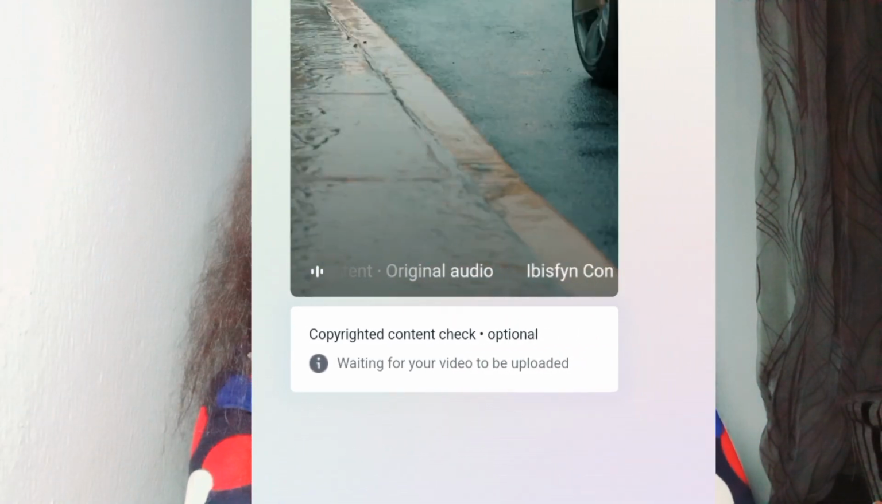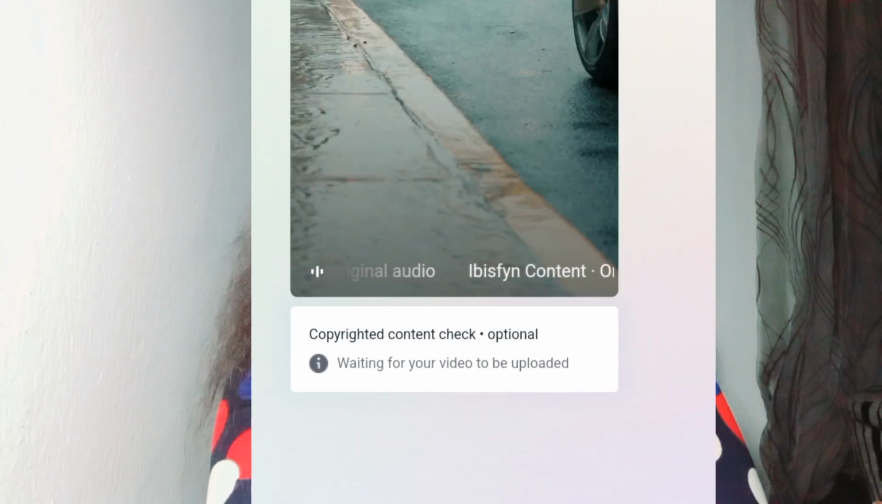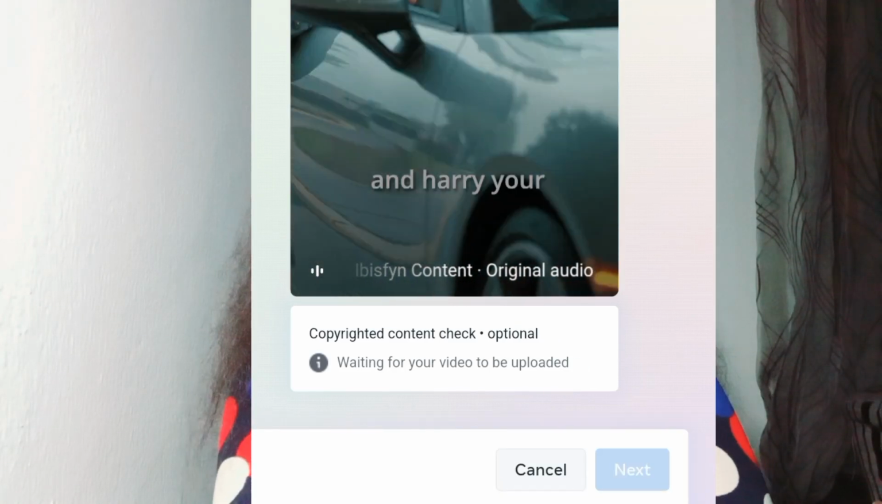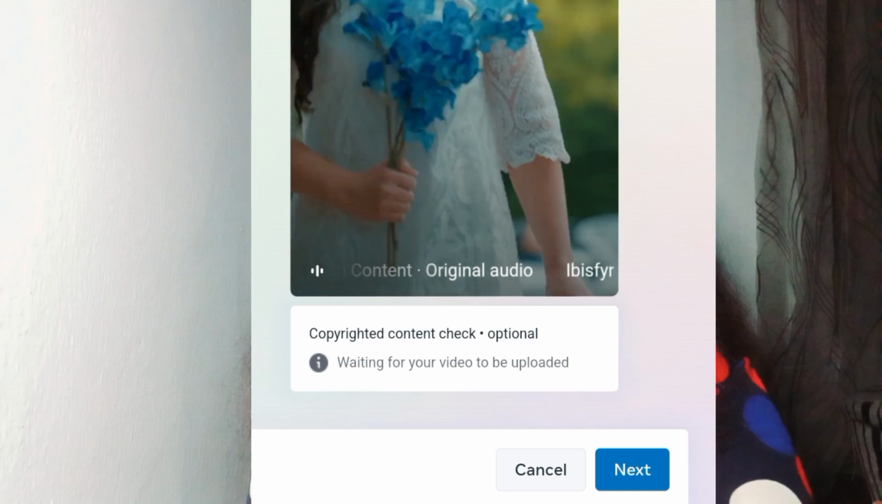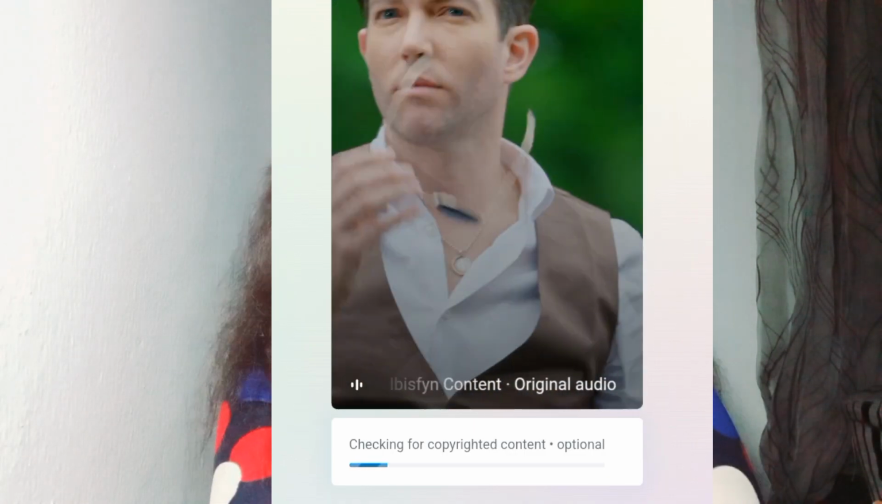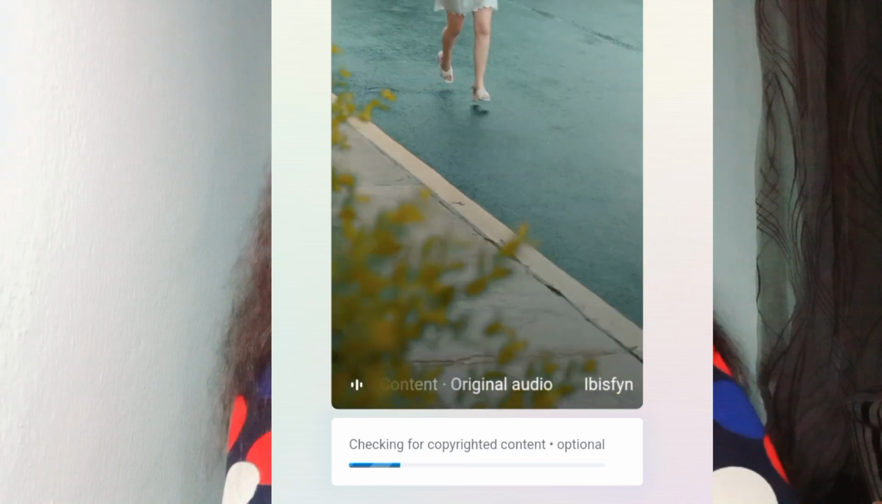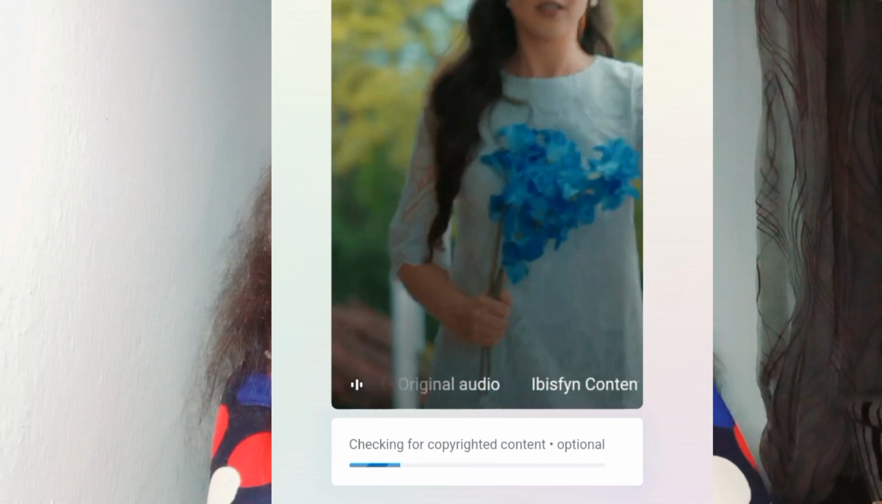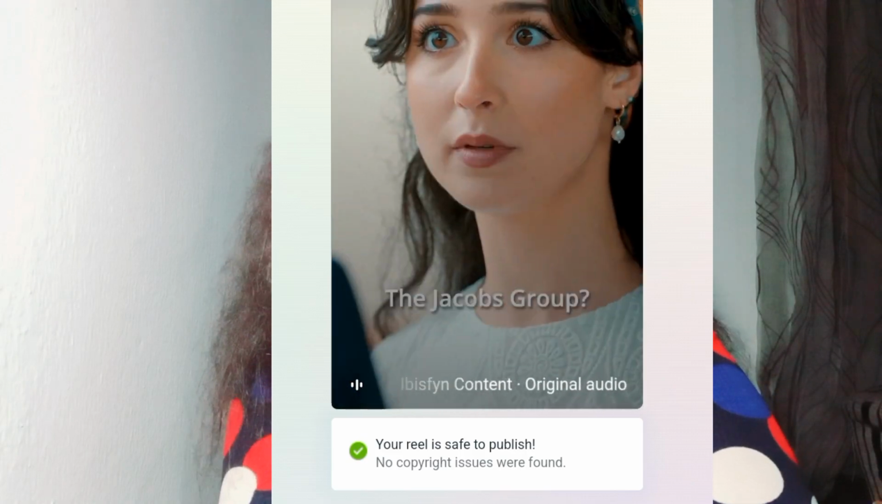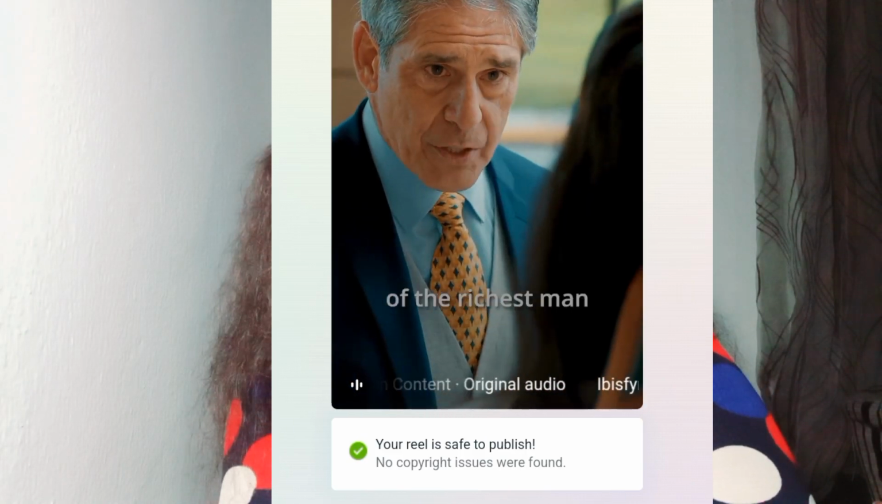Then at this corner, you scroll to this corner. This is where you can check if it has copyright or not. Mine automatically scanned it, but yours can show scan video. Then once you click on it, you see it will start scanning the video. At the end of it, once it gets to the complete search, it will show you if it has copyright or not. You can see here it's showing original audio, so no copyright on that video. I can go ahead to upload that video.